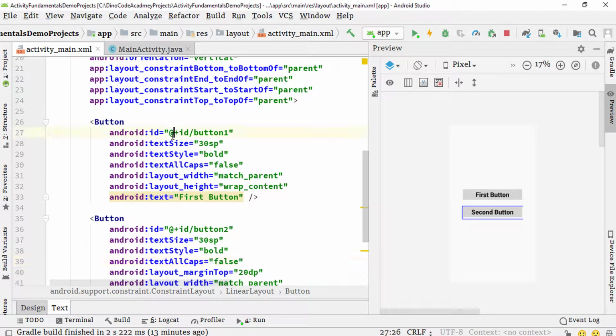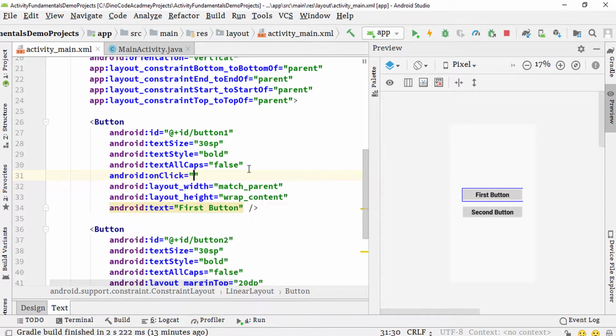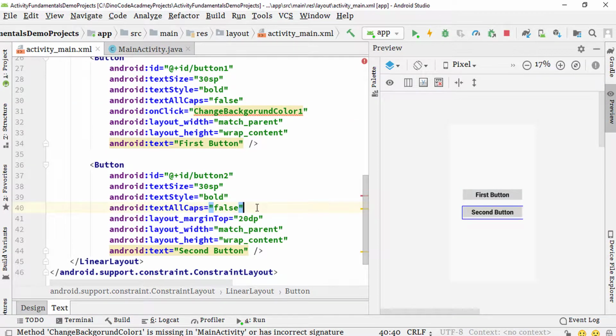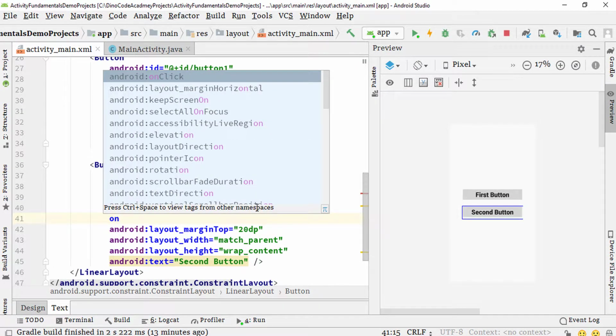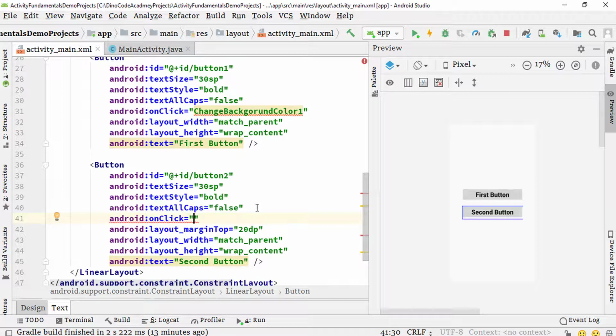So first I'm going to click on this first button, and here I'm going to press enter and type onClick. Then here you can give the name of the method: changeBackgroundColor, and I'm going to specify the 1. Then similarly, you need to specify the onClick attribute inside button 2 as well.